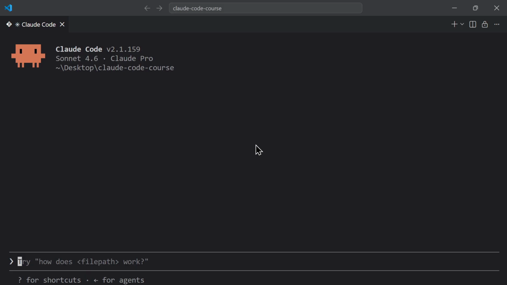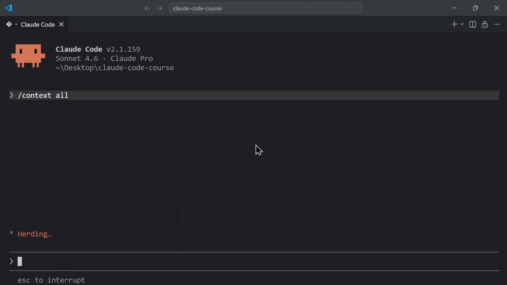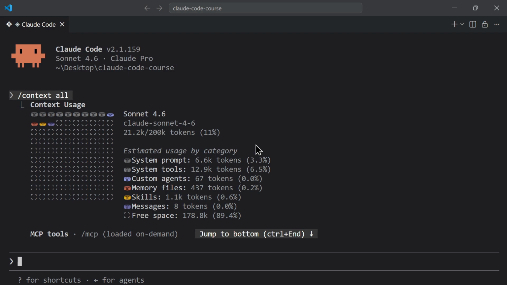There's a lot of other stuff running in the background, and to see where your tokens are going, just run the context command with the all argument to see all the details. So in my case, the context is using 21,000 tokens, and only 8 of those come from the messages. And most of the tokens come from things you can't control, like the system prompt and tools. Those are there from the start, so there isn't much you can do about it.